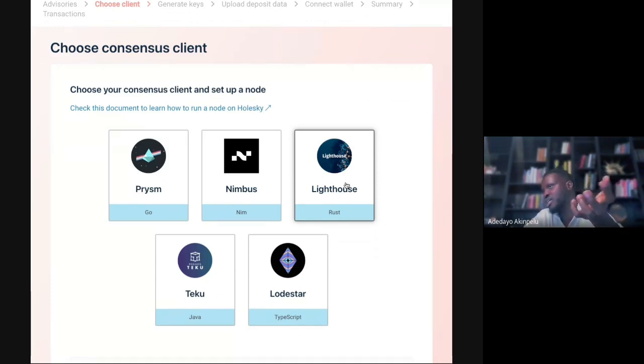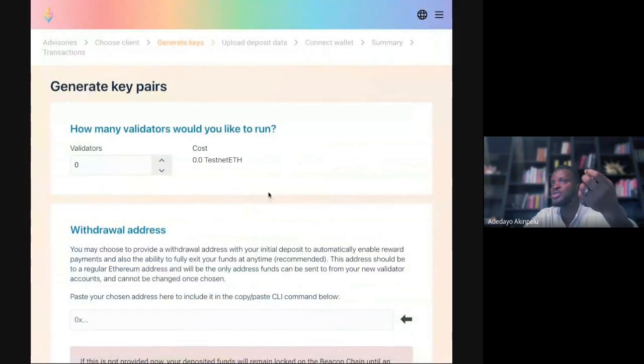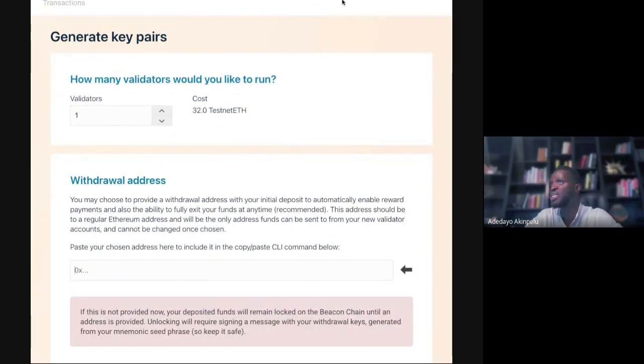But for this sake, it's not like we are only choosing Go, right? So I choose Lighthouse, and I continue. Then this is where I now specify the number of validators I want to run. Remember, for one validator, you need 32 ETH. So if I need 64 ETH, and in that order, then I specify my withdrawal address.